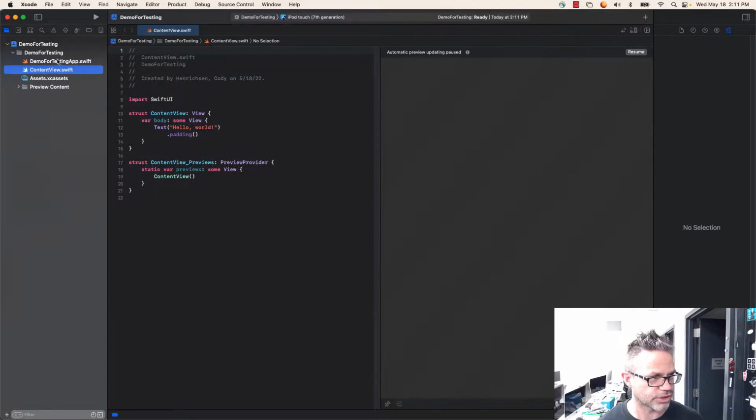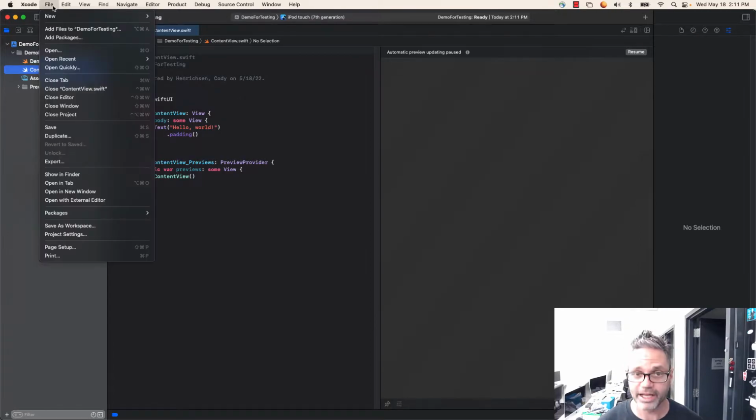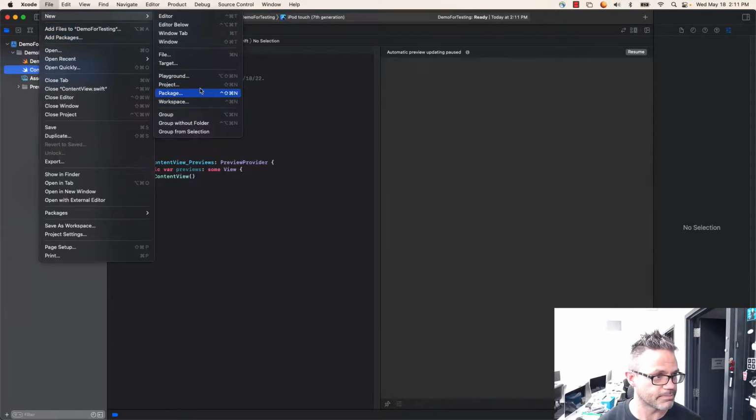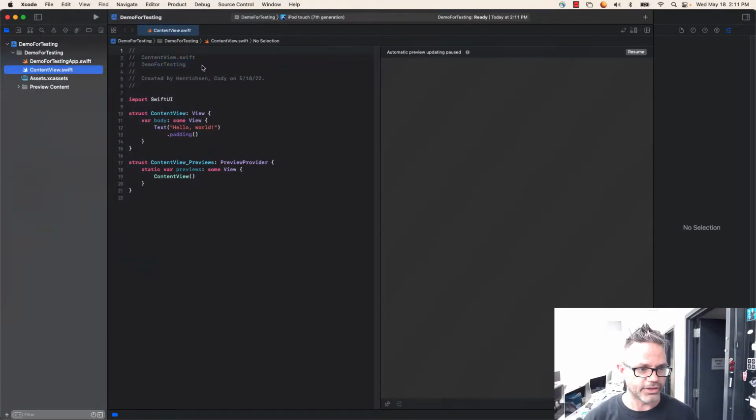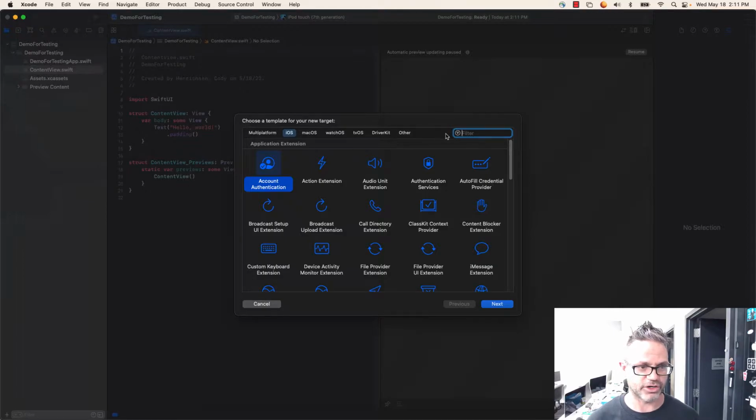The first thing we're going to do is, we have our project right here, obviously. I'm going to go up to the File menu, and in the File menu, I'm going to go down to New, and over to Target, so that I can actually select what I want to work on. And in the target, I'm going to say, I want to make a test in here. So I go to the filter section, the search bar, and write test.